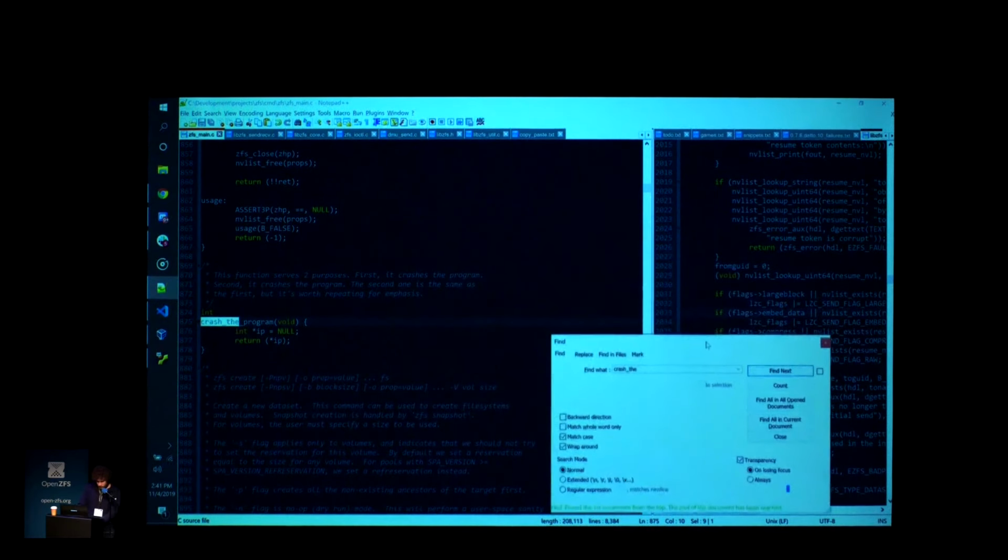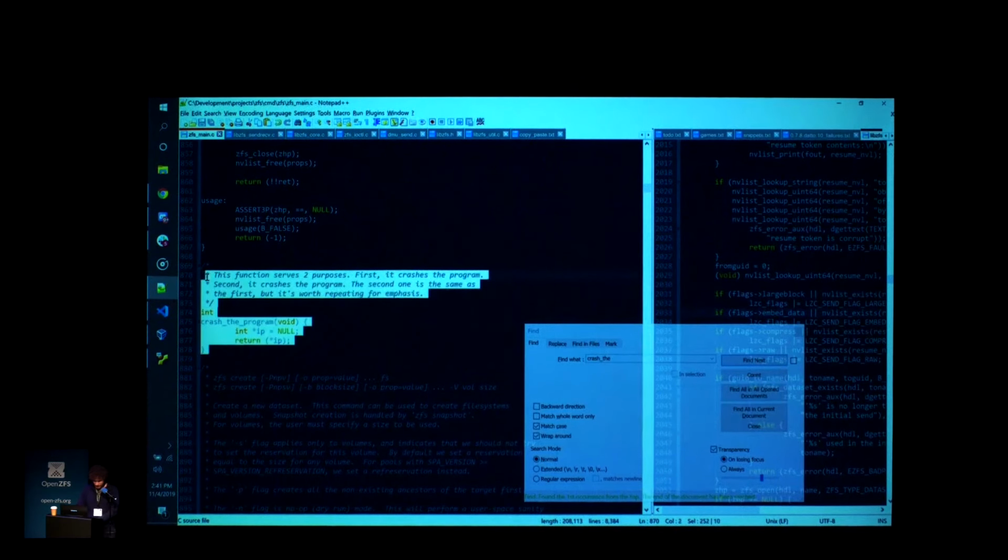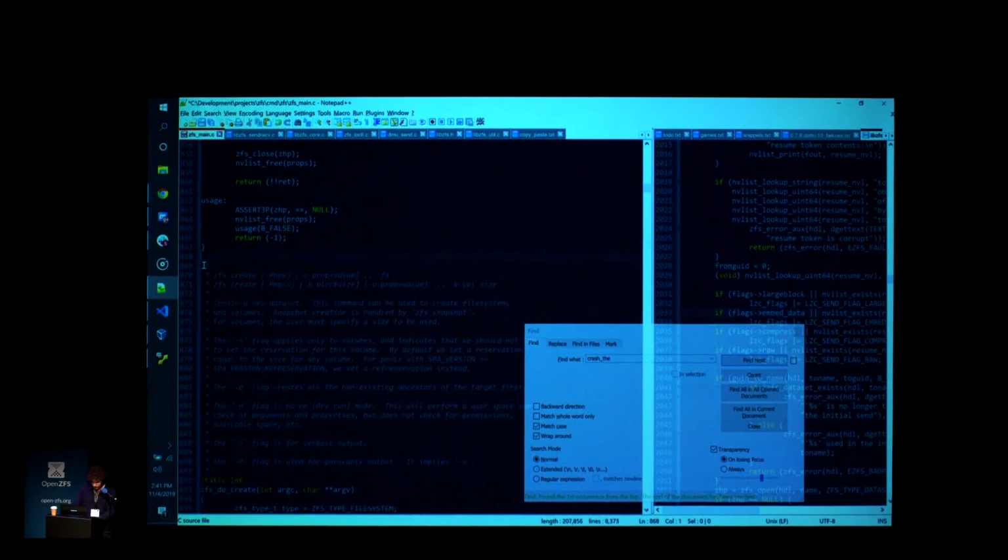This function serves two purposes. First, it crashes the program. Second, it crashes the program. It's worth repeating for emphasis. Okay, that's not good. Here, let's just get rid of this.